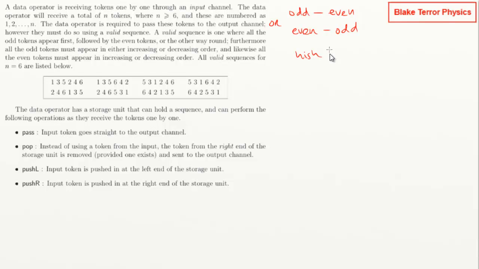We've got high to low or low to high for the odd numbers. So that's one thing, that's two things. And then we've got high to low or low to high for the even numbers. Okay, so that means we're going to have 2 to the 3 options. All valid sequences for n equals 6 are listed below. 8 of them. Wonderful.